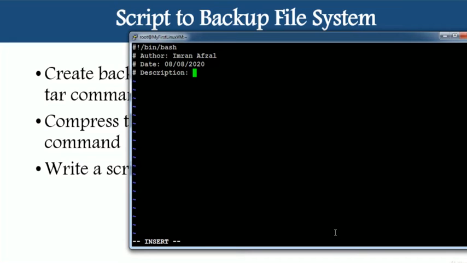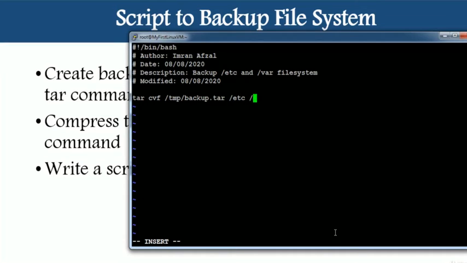But anyway, description is backup /etc and /var file system. That's it. Description is important. Modified, it's the first time, so we'll leave the same date. All right, now we have to put the same command that we ran, which is tar cvf temp backup.tar /etc /var.